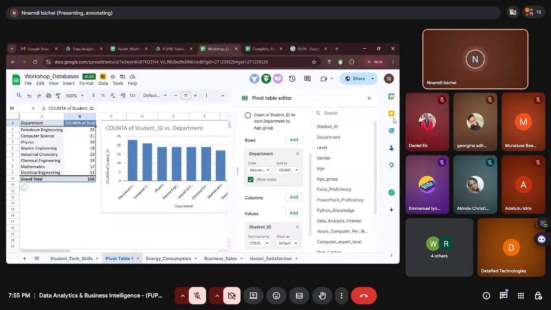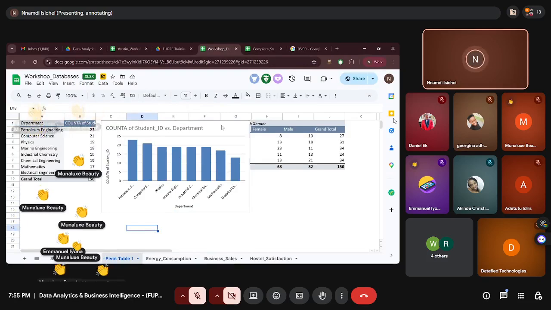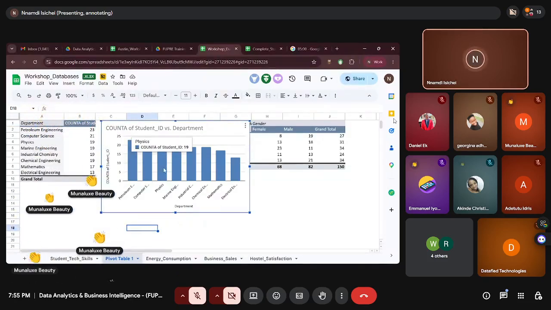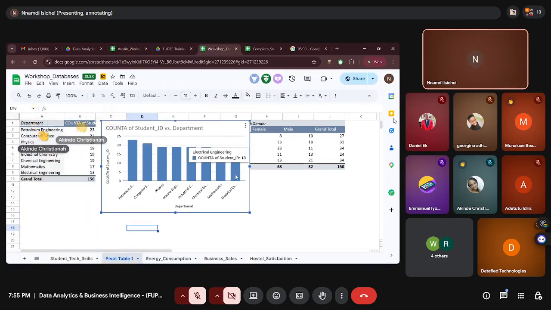And I can quickly tell you that the department with the highest number of students from my chart is petroleum engineering because it has the biggest bar, followed by computer science, followed by physics, followed by marine engineering, industrial chemistry, chemical engineering, and the last is electrical engineering.